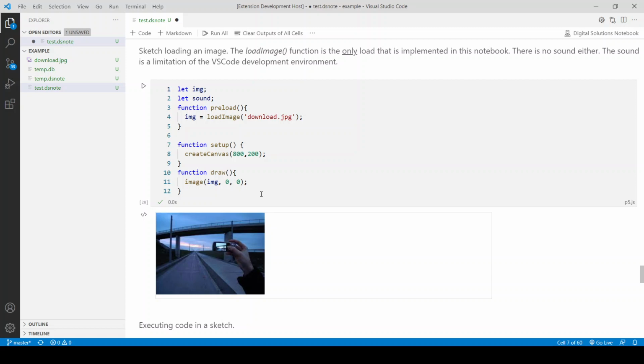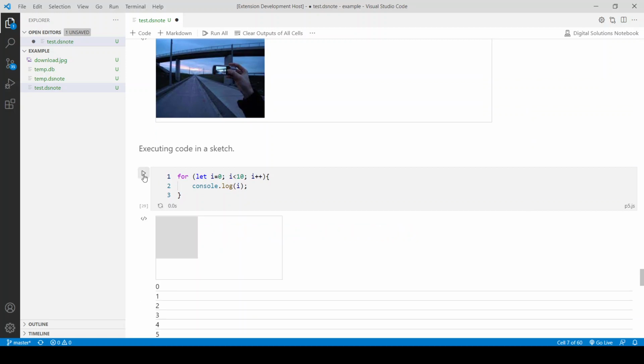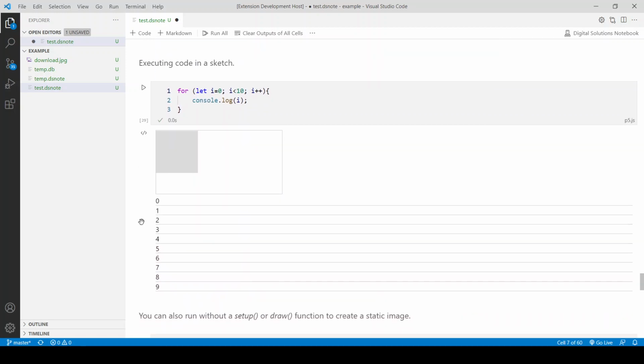Sound does not work because that is a limitation of the Visual Studio Code environment. None of the other load commands work at all. They have not been programmed in. I have not needed them, but maybe I will in the future if I get a chance. You can also execute a sketch in code. Just run this and it will generate this basic layout and run our output.